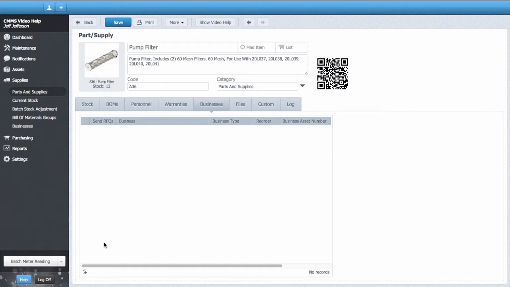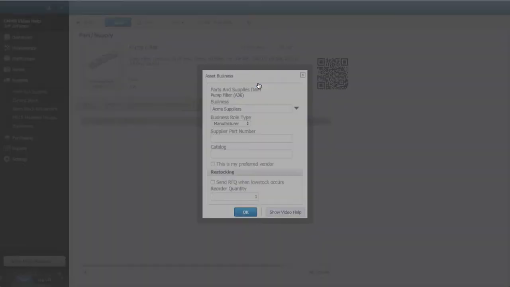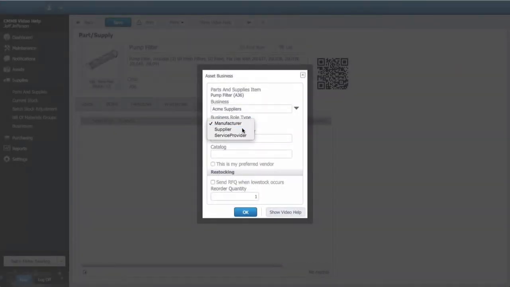Let's say our financial controller insists on getting 3 competitive quotes before purchasing any parts. Click Add to attach the first supplier to this part. I'll choose Acme Suppliers from the list of available businesses. The supplier part number is Acme Suppliers' number in their catalog. Let's check Acme Supplier as the preferred vendor because we usually get a 20% discount.